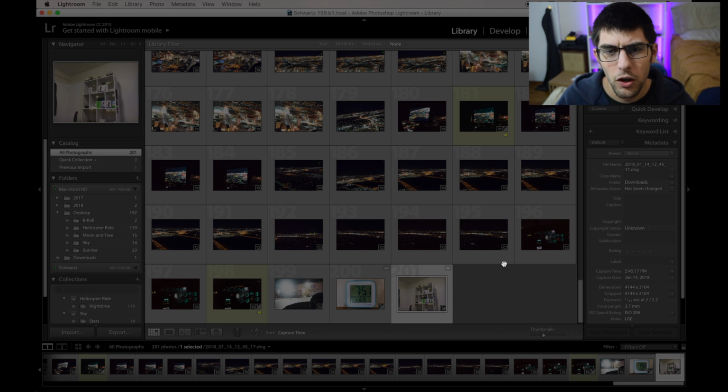Now, remember this though, for the computer you're using, Lightroom can work on any computer. I recommend 8 gigabytes of RAM. I was using it on a $350 computer before I got this Mac, and it worked.